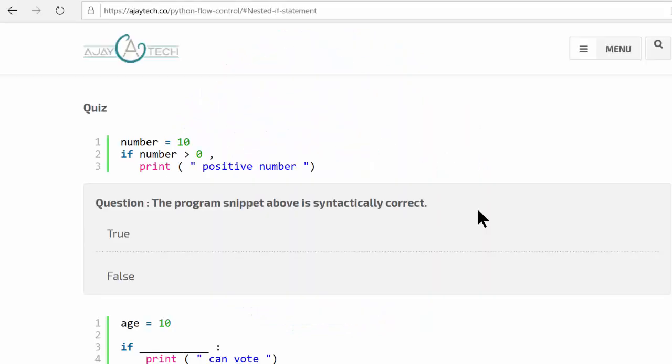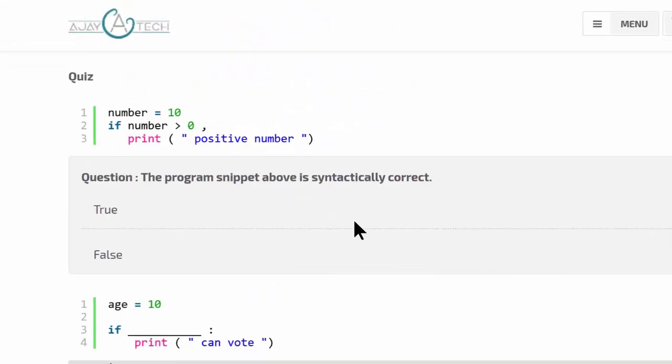All right, let's look at a couple of quiz questions. The program snippet above is syntactically correct. Yes or no? Let's see. Number equal to 10. This is just a simple variable assignment. Looks correct. And then this statement is an if statement. If number greater than 0, and then there is a print statement. The indentation looks correct. The print statement also looks correct. There is an opening parenthesis, closing parenthesis, and then the string is there.